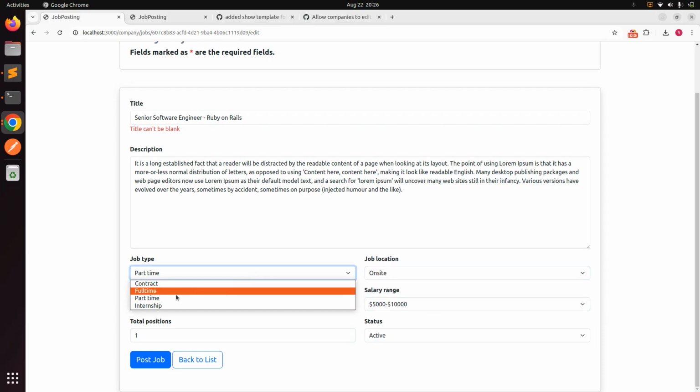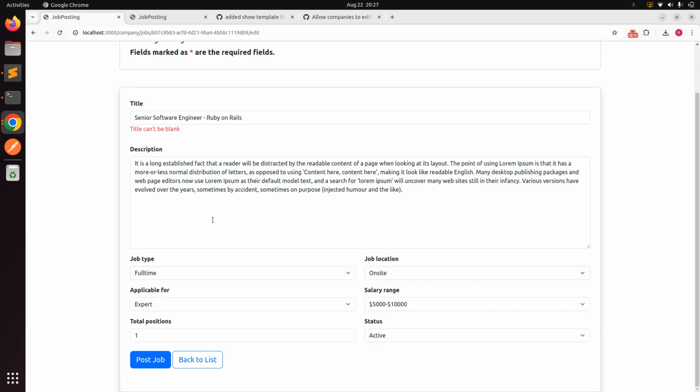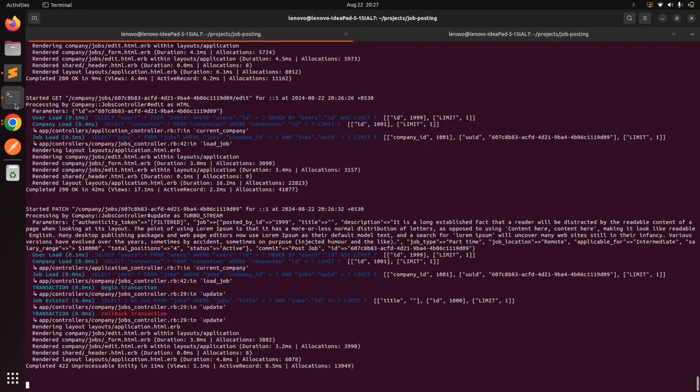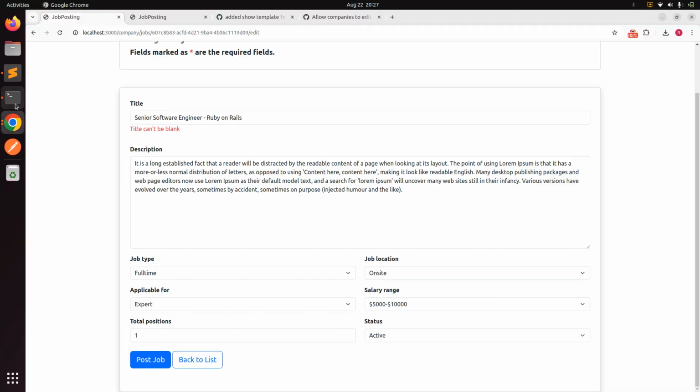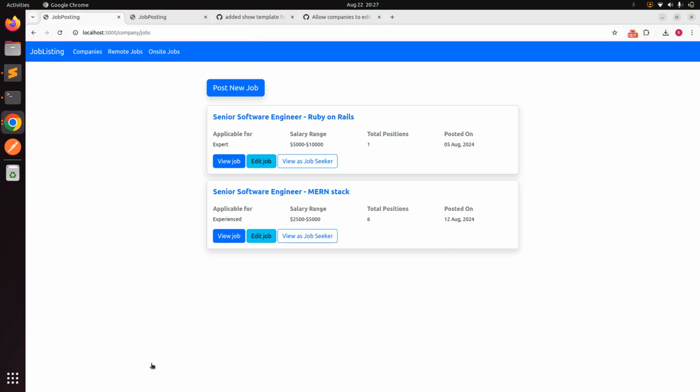Okay, and part time to make it contract, or let's make it full time. Okay, and now what we need to do, if we go to the terminal and make some space and submit this post job, we will see that the title has been changed, salary range has been changed, the total position has been changed, and posted on this has been changed. Sorry, it is not changed because we are just showing the created at date here, not the updated date. Okay, so this edit job has been done.